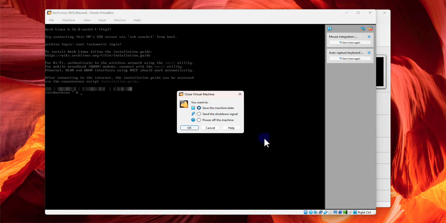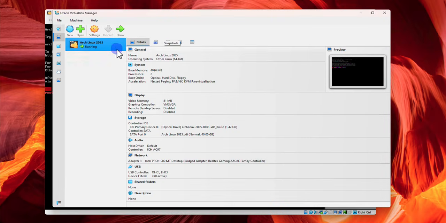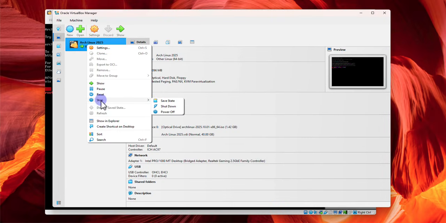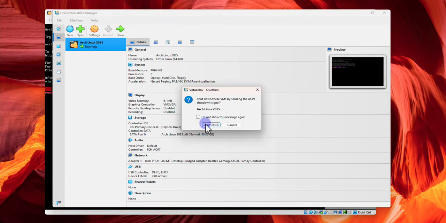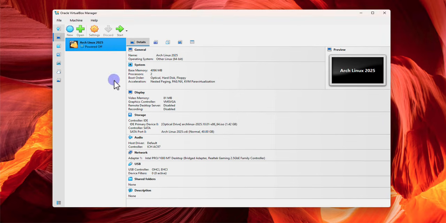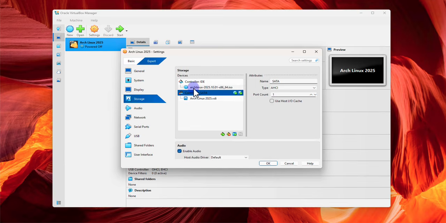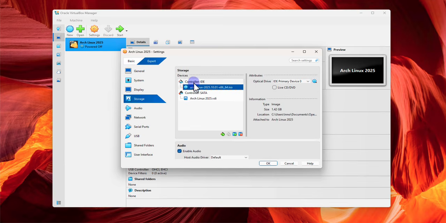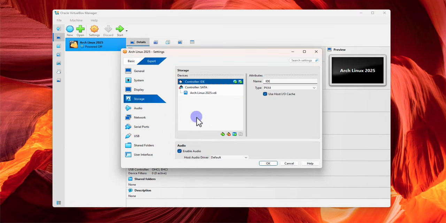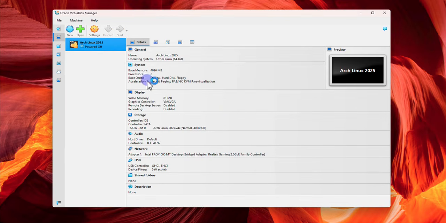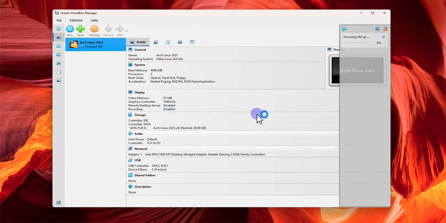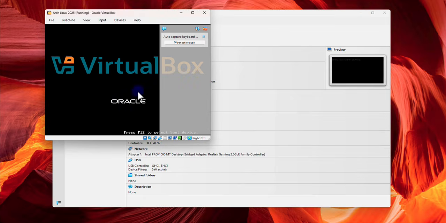So what we can do is go back to VirtualBox and then shut down. Once it's shut down, you can go back to the settings, storage. Okay. Remove attachment, remove. Okay, once you have it removed, it shouldn't show anymore. Now you can click OK. Now you can power on the virtual machine, and it shouldn't try to install because the disk is no longer attached.